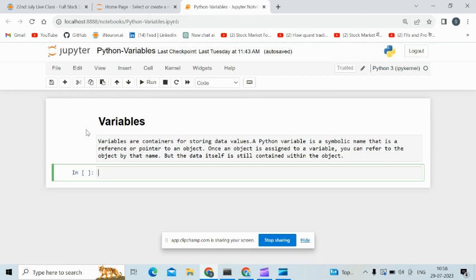So in Python basics, the Python variable plays an important, crucial role. So what is a variable? A variable is like a container in which it stores values. Once it stores a value, it can be replaced by another value.